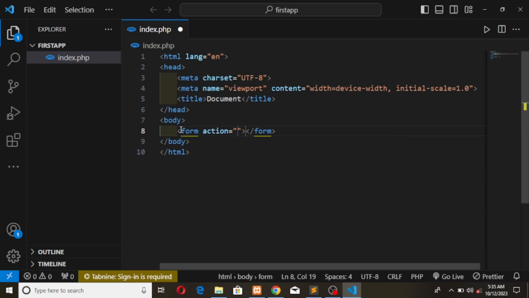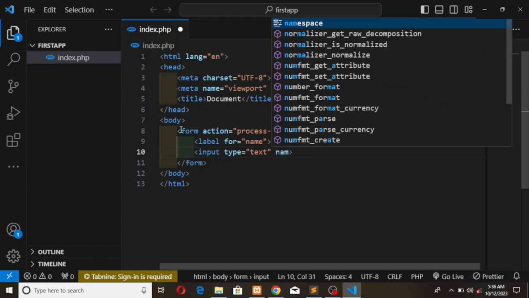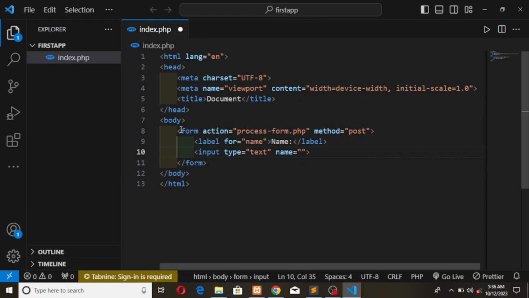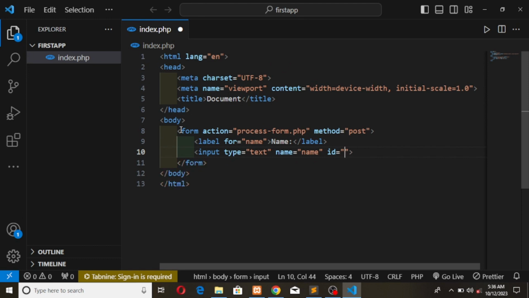I give it an action of process form dot php. I'll give it a method of post. Then I'll say label, tab, for name. I'll say name. Enter, input, tab. The input type here will be text. Now give it a name, and I give it an ID of name.